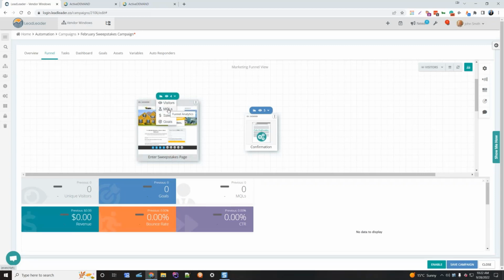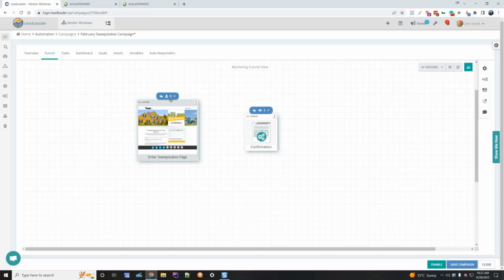And we can switch it to MQLs, we can switch it to sales or goals. And what this says is 4 people have visited this page, and if I switch it to MQLs, it'll say how many people visited this page and eventually became a marketing qualified lead. Or I can switch it here, say how many people visited this page and eventually bought something or completed a campaign goal. So I can change what the stat is showing, as you see here.